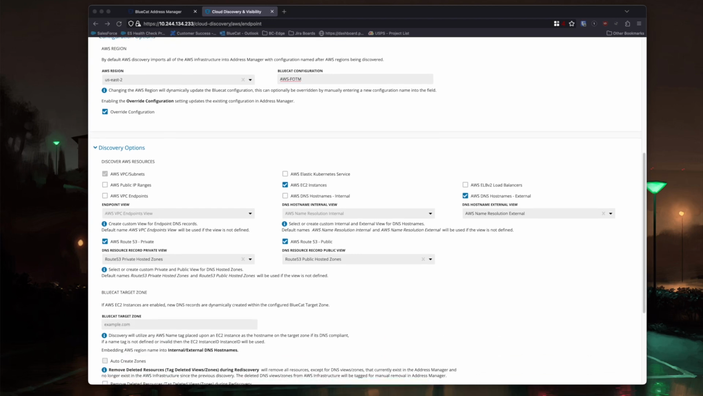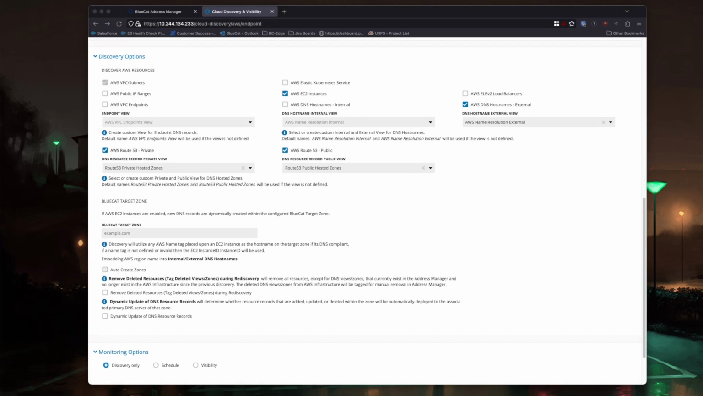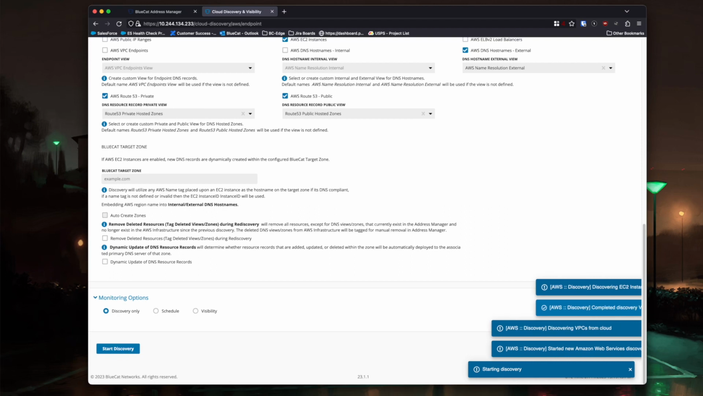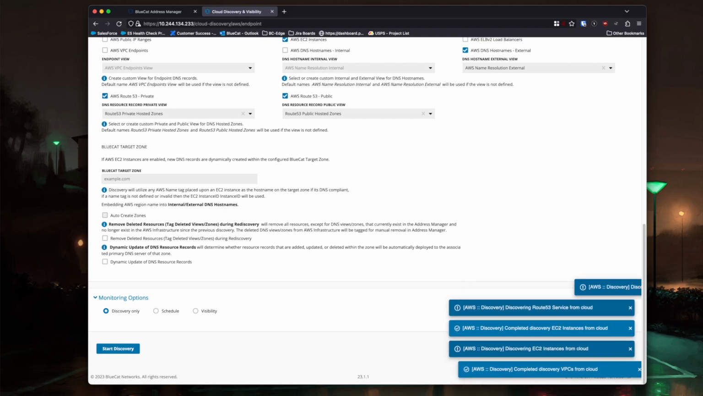AWS-FOTM. Here we're going to select what we're going to scan for. In this instance, we are going to scan for EC2, AWS DNS hostnames external, as well as the Route 53 information. Once we've input all of this information, we're going to click Start Discovery. As you can see in the lower part of the browser window, we can monitor the progress of the discovery.